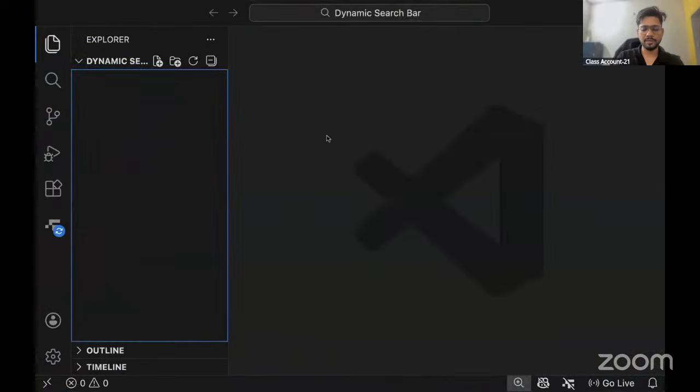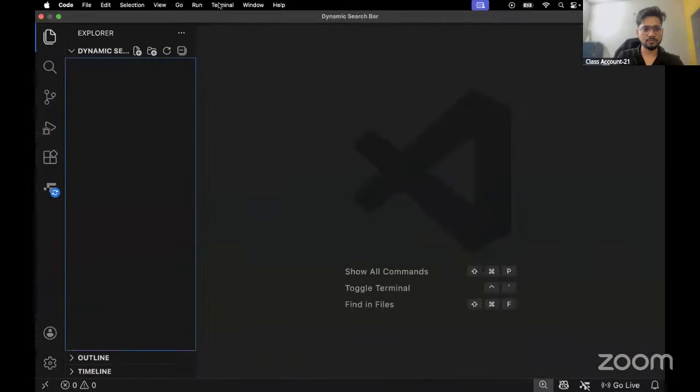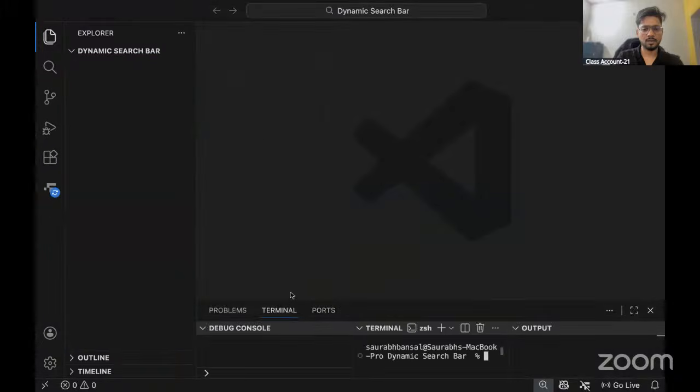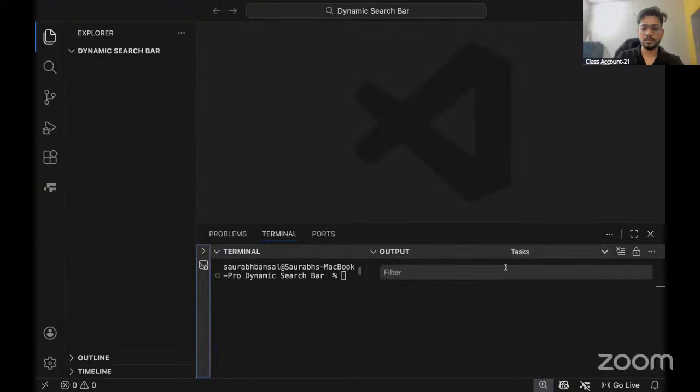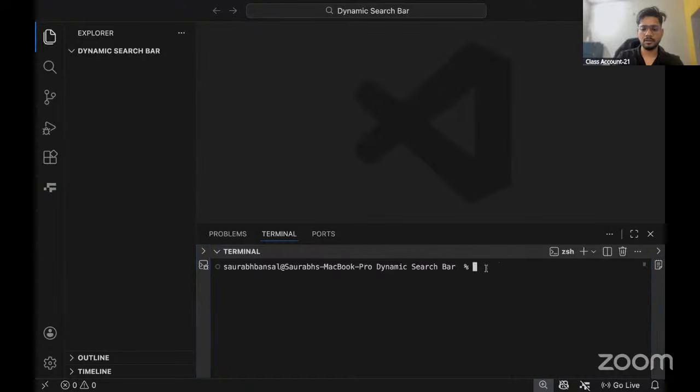Now we have to create a React project. Let's create a React project using Vite. For that, we run npm create vite@latest. So I've clicked the enter button and let's see.